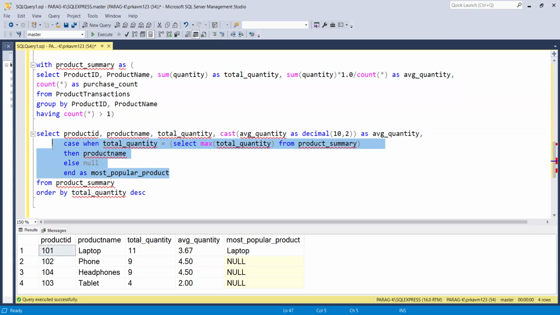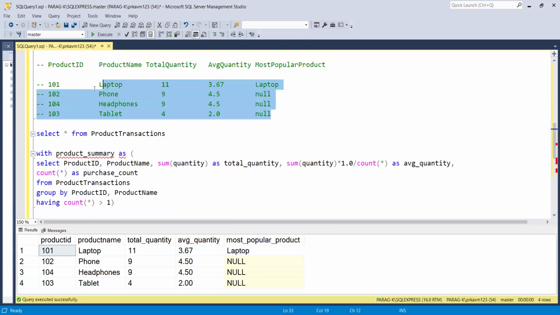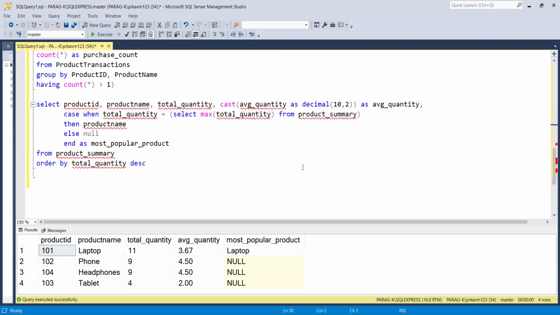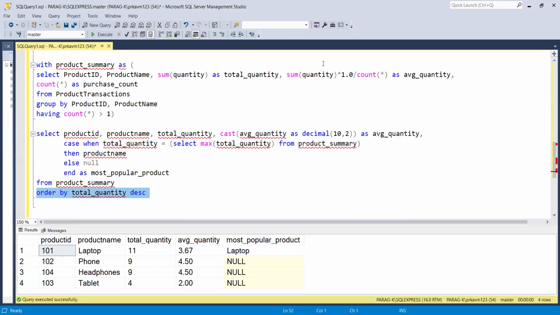Now, the last part of the question was this one: case when total quantity is equal to selecting the max total quantity from product summary, then the product name, else null, end as most popular product. We're getting it the same way: product ID, product name, total quantity. My names are different, but that's all right. We're getting the final thing right, and finally we use an ORDER BY to get it at the top. So I think it's a very good question for you to understand, try it out, and solve it on your own.